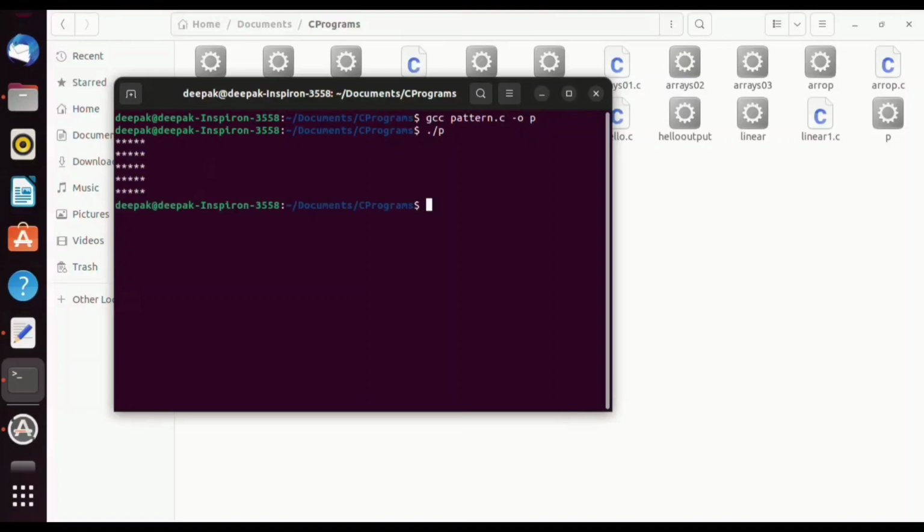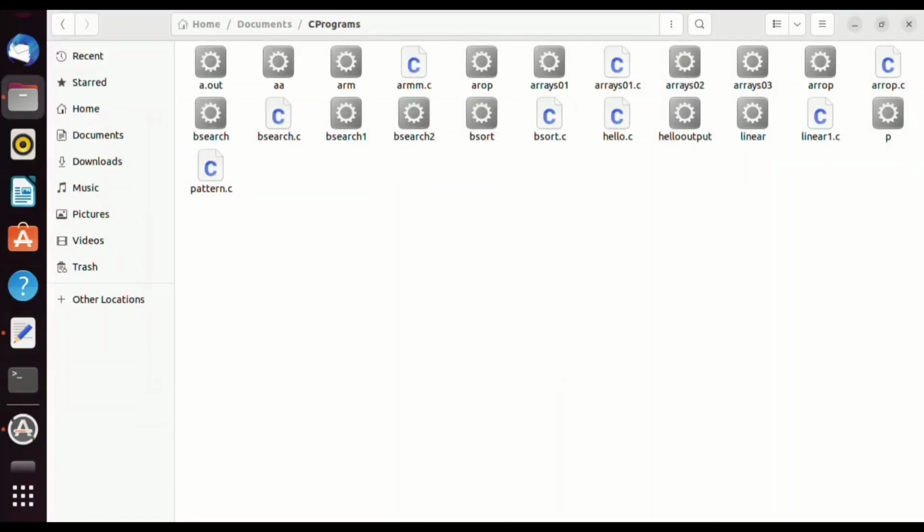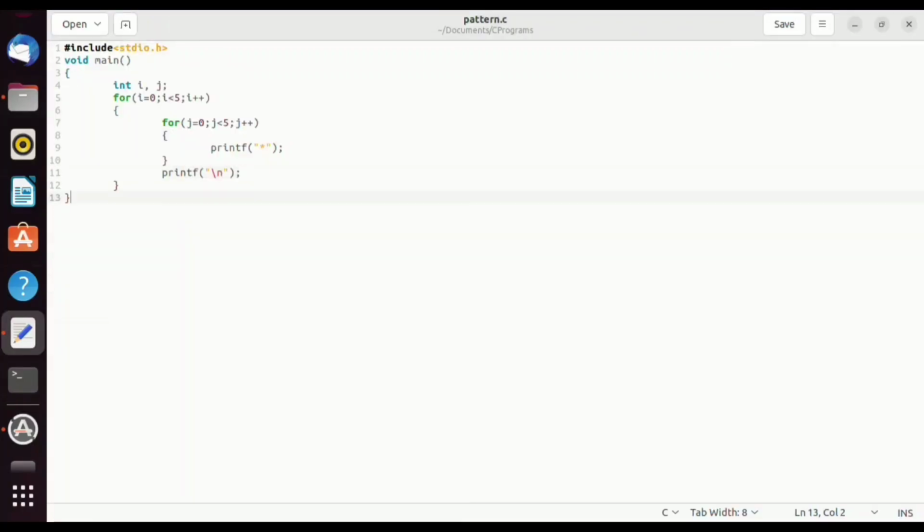As you can see, the pattern is over here and it is perfectly the pattern that we were planning to print. It matches exactly. Now what if we want to print numbers like 1 2 3 4, or 1 1 1 1, 2 2 2 2, like that? How to print that? Let's say we need to print something like this.